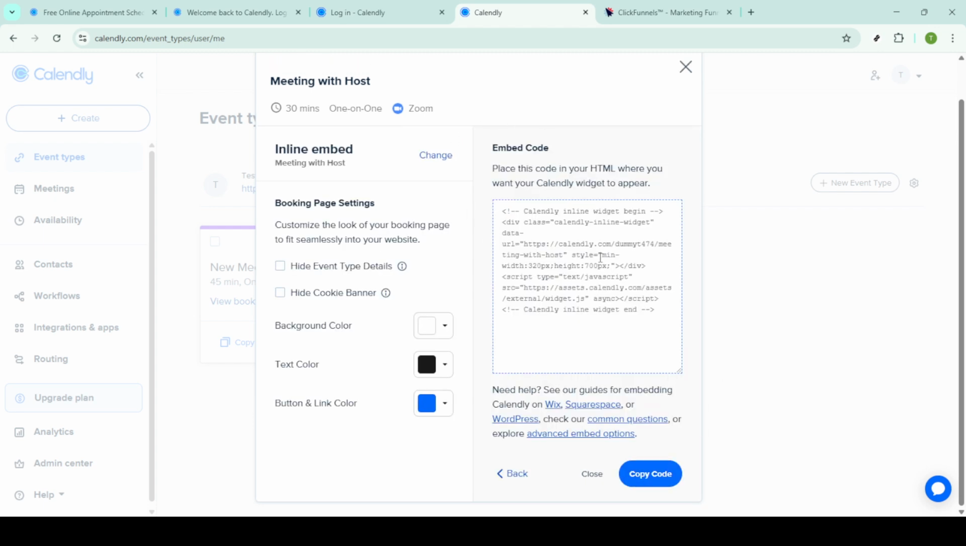The next step is crucial. Click on copy code. This code is the embed code for your Calendly schedule, and you'll be dropping this into your ClickFunnels page. Now, let's head over to ClickFunnels.